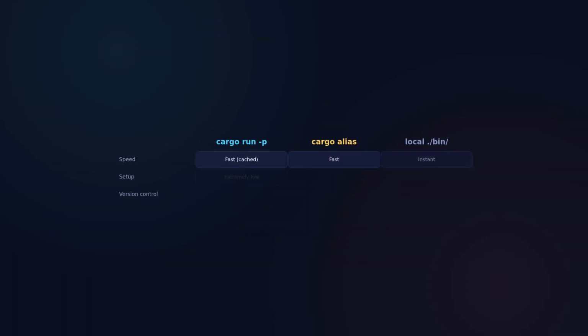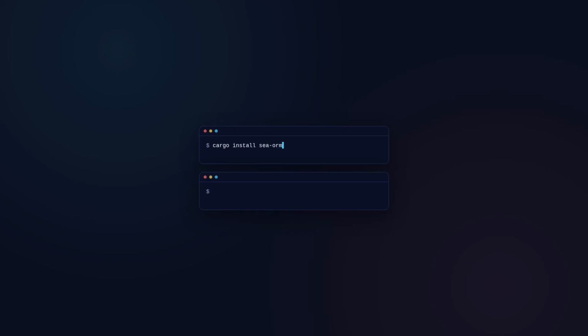Same idea, 3 trade-offs. Cargo run is instant to set up and stays version locked in Git. A cargo alias gives you the cleanest syntax. A local binary path is the fastest to run, but every developer has to install it themselves. Now, back to that actual error.